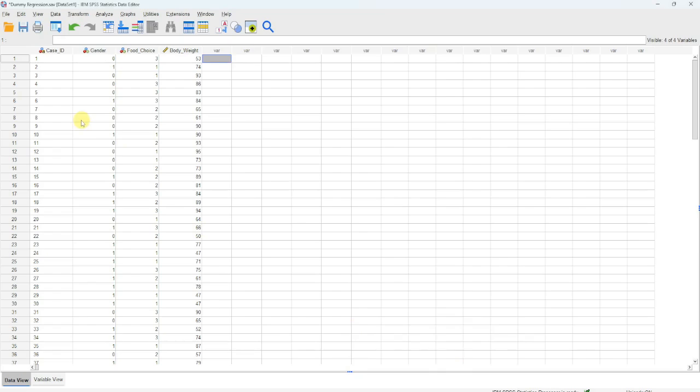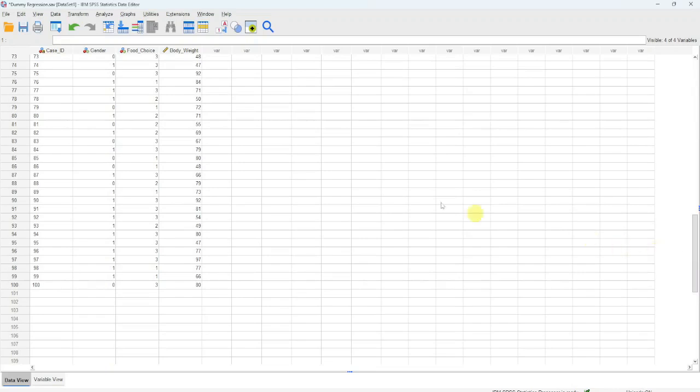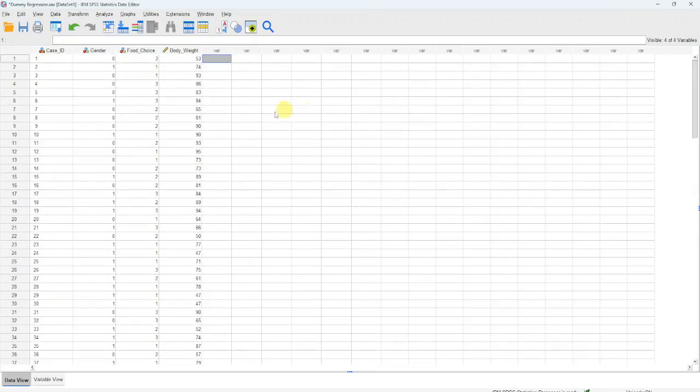Herein I have the data sheet with 100 respondents. You can see case ID. It goes up to 100. Here is 100. And this is fictitious data wherein I am trying to assess the effect or the relationship between these two independent variables and the dependent variable which is body weight. So the independent variables, both of them are categorical in nature.